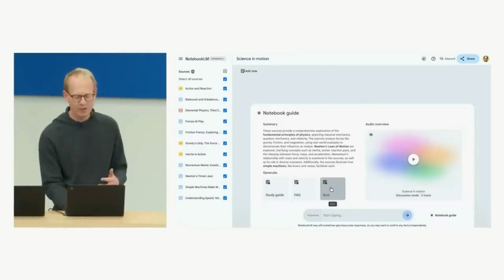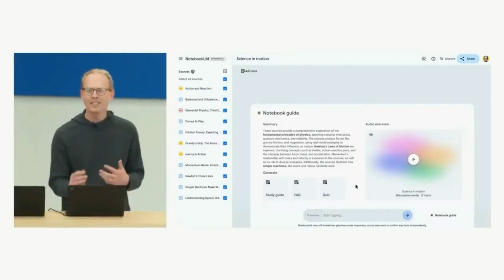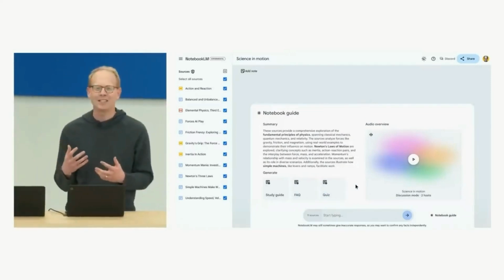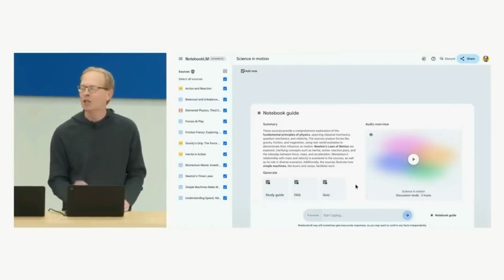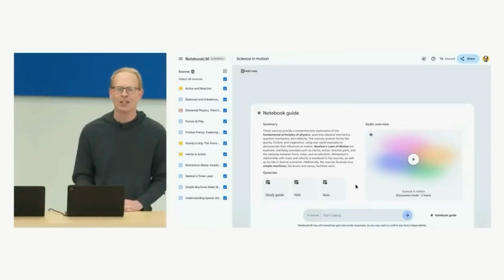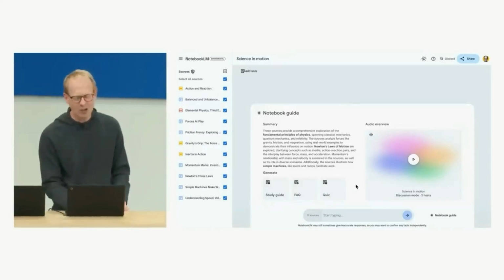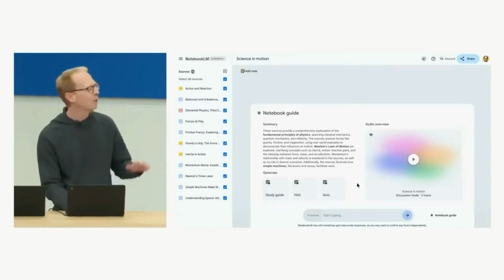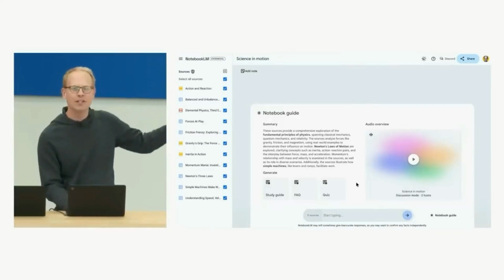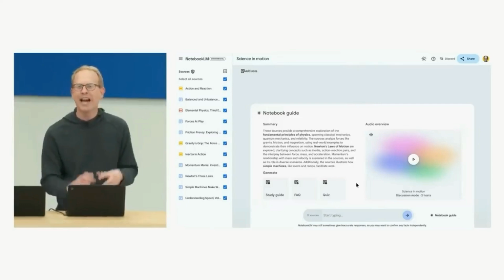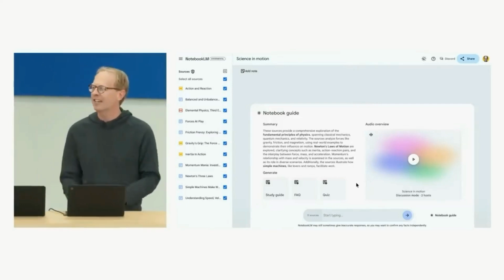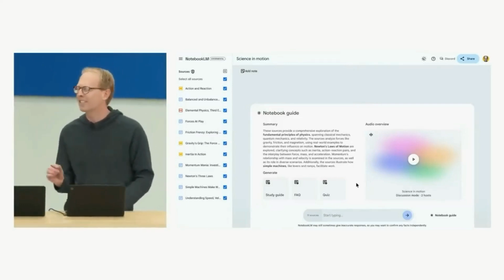But for my son, Jimmy, he really learns best when he can listen to something. So we've prototyped a new feature with Gemini, and it's called Audio Overviews. Notebook LM is going to take all the materials on the left as input and output them into a lively science discussion personalized for him.